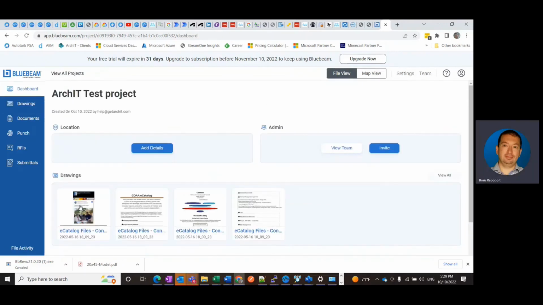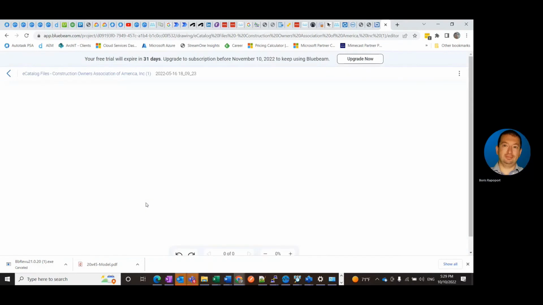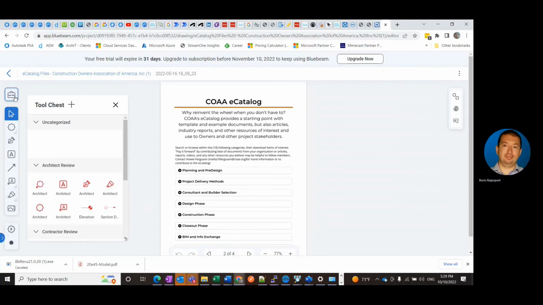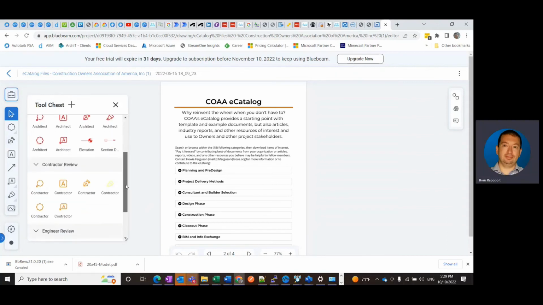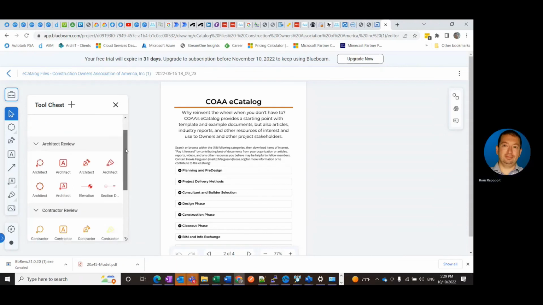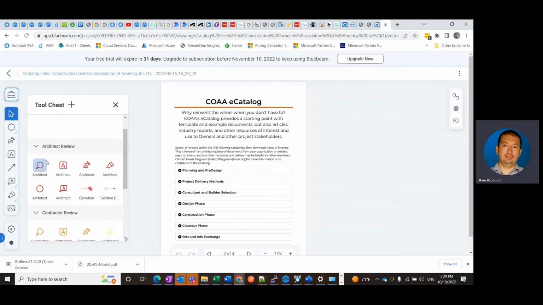So go to the dashboard and then just click on one of these files, which will open up the web version of the app. As I said, it's very limited in terms of what the tool set is, but it does have some things that we're accustomed to seeing in our tool chest in the full version of Bluebeam.